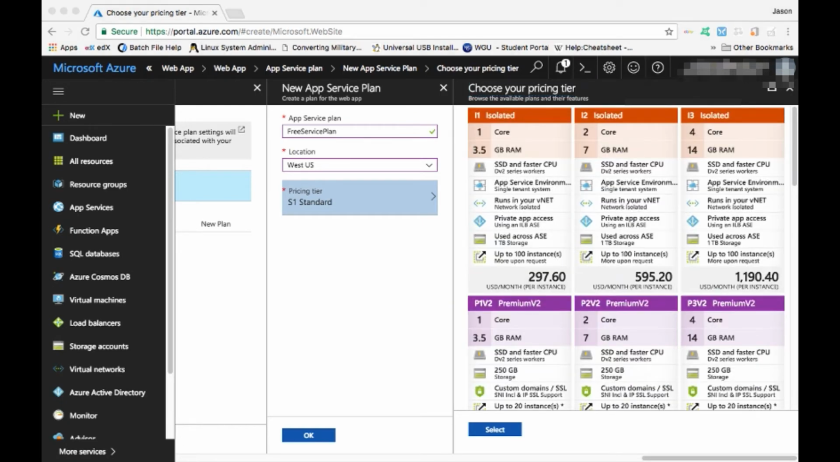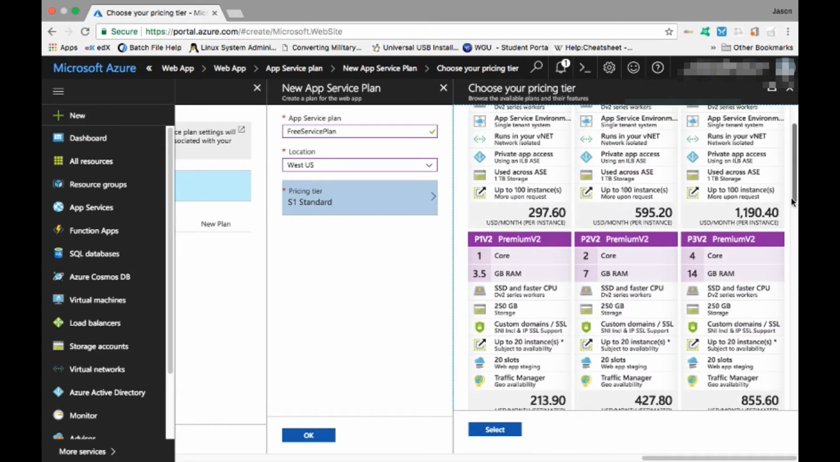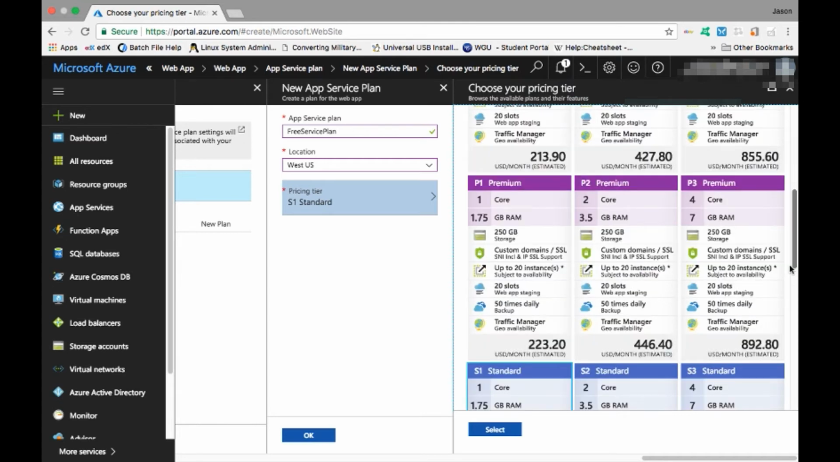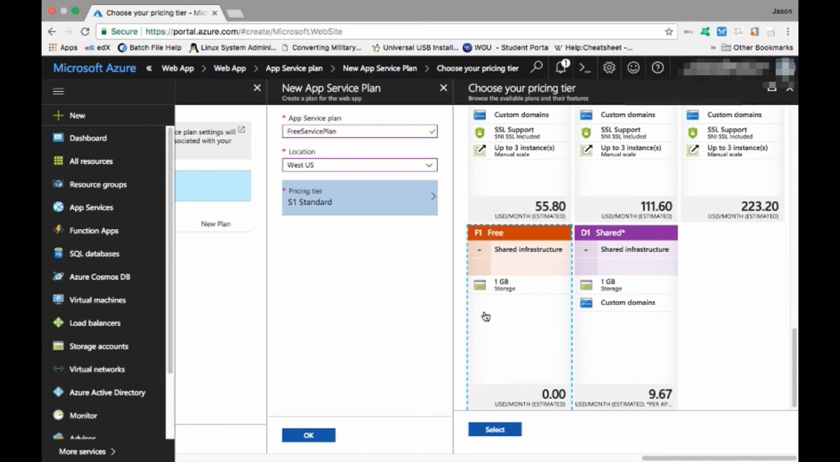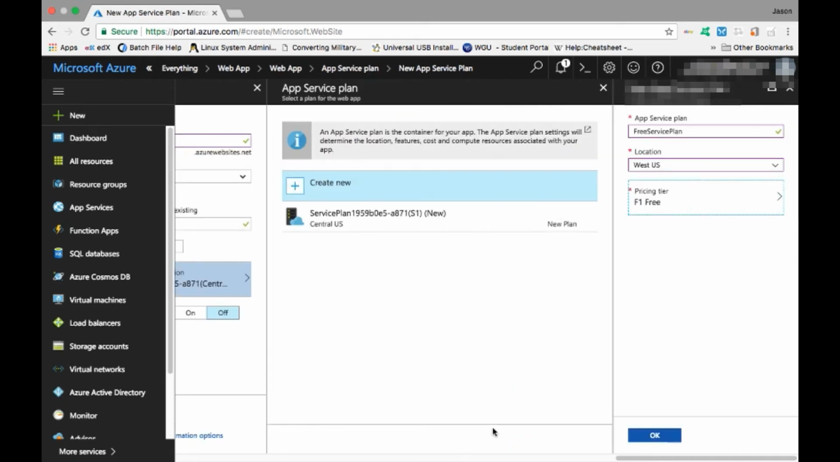So right now we're just making sure that we choose the right pricing tier. There's several of them listed in this particular section. For the purposes of this demo, though, we want to make sure and choose the free pricing tier. And you can see here that there's $0 associated with this tier. So once everything is set, you click OK.